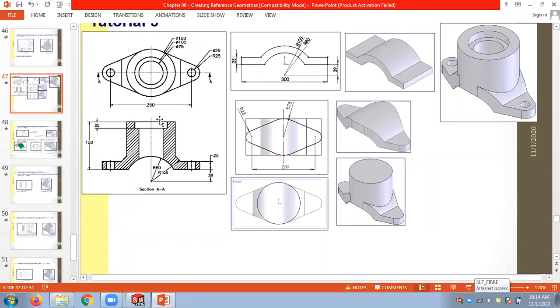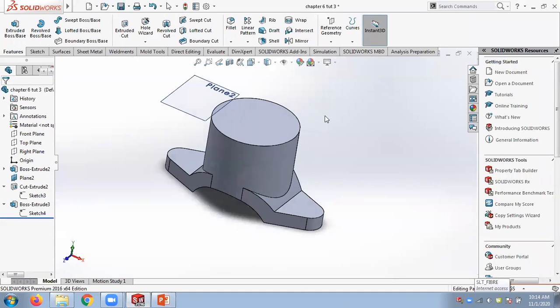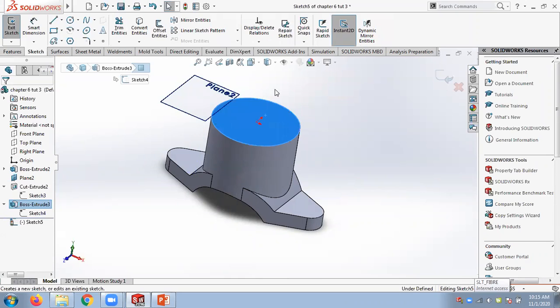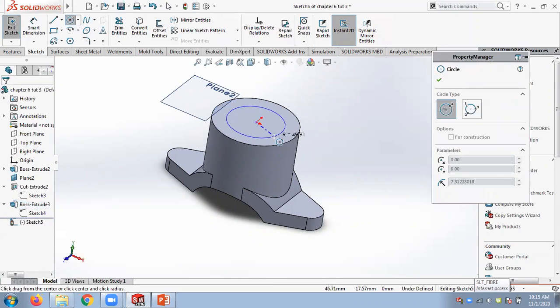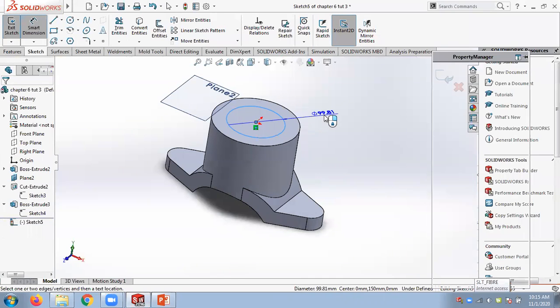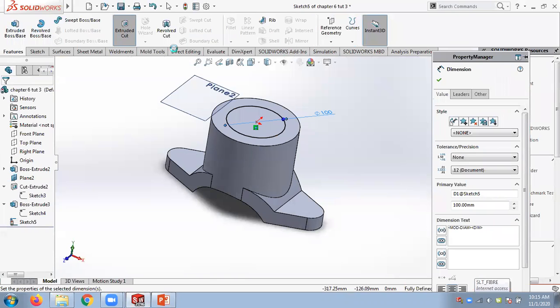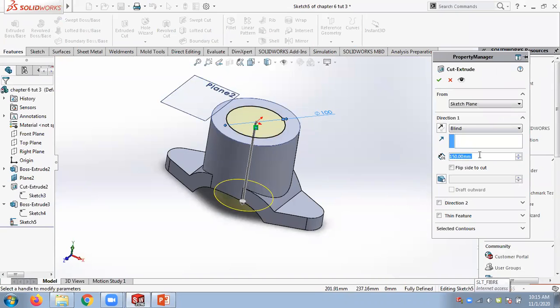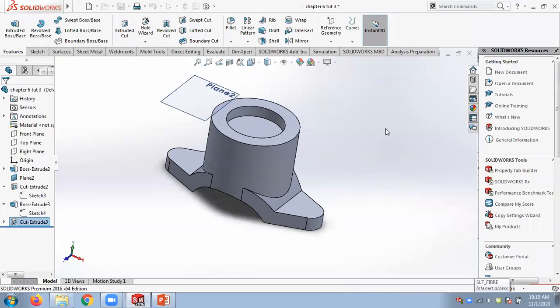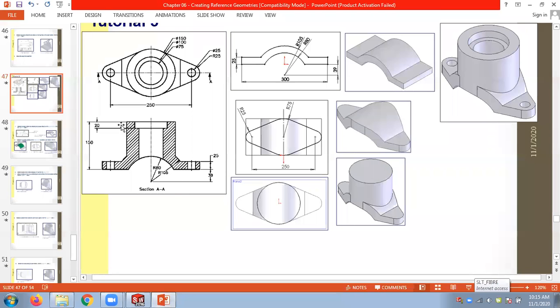If I use extrusion, the diameters are given here, 175. So 100 diameter is 20 millimeters in depth. So this should be cut. You can draw a circle here. Circle is 100 millimeters in diameter, and the cut is now 20 millimeters. So this can be done. So I have done a cut extrusion. So 20 millimeters, 100 diameter. Next one is 75 millimeters.